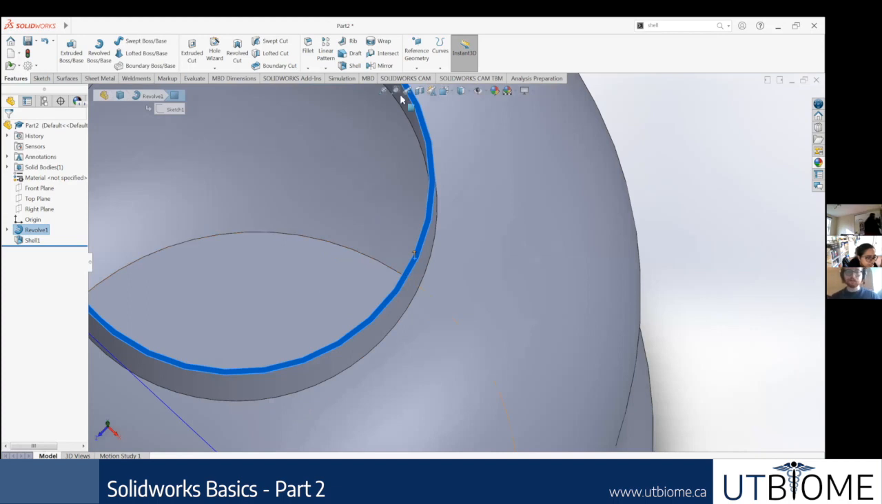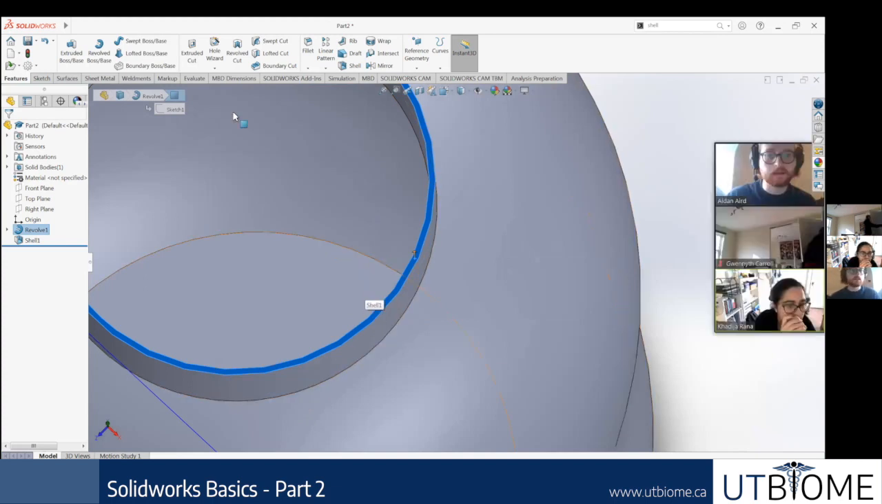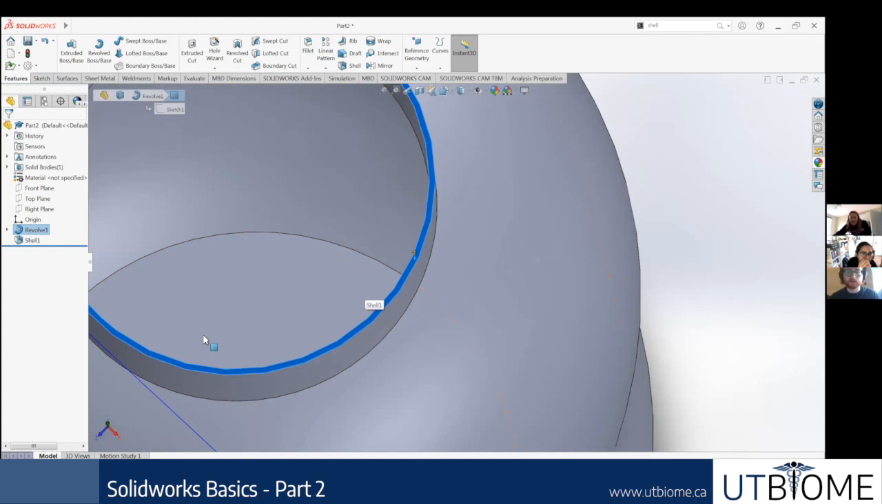Also, my computer's slow, so I can't select things that are very precise, because it's not following me at the same rate that it looks like it is, because there's a lot of stuff going on in the background in SolidWorks. Okay.